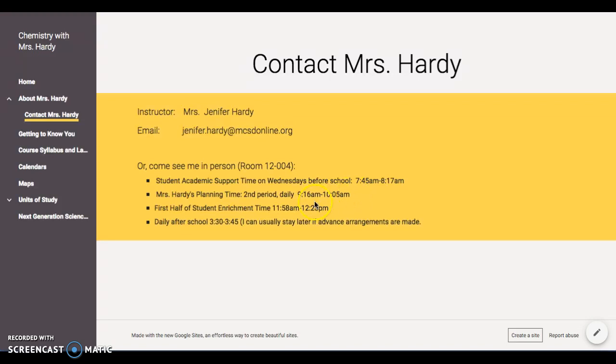Also, the first half of student enrichment time is when we have our chemistry enrichment, so that is a wonderful time to come in and get academic assistance. And then after school every day, I'm available from 3:30 to 3:45. I know that's only 15 minutes, so if you need me longer than that, just let me know a little bit in advance if you can, and I'll be more than happy to make arrangements with my family.